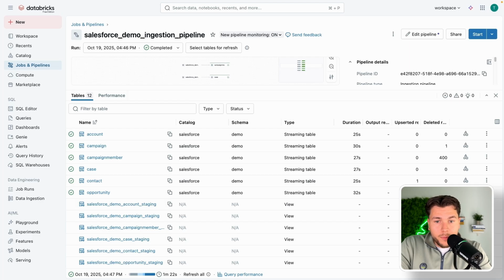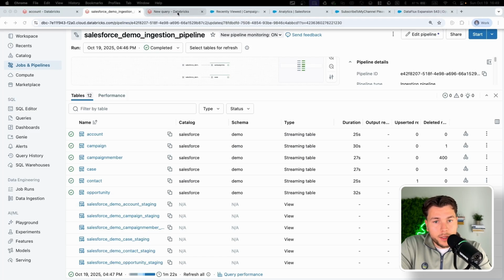So you see we have a change in the campaign table. You see we have a deleted record in a campaign table. You see also that we have for campaign member, we received 400 delete records. And this is because those are referencing the campaign table. And as we deleted the campaign, also all those campaign member records were deleted actually. And then we have one contact that was updated and one opportunity that was updated. And hopefully these are exactly the ones that we updated.